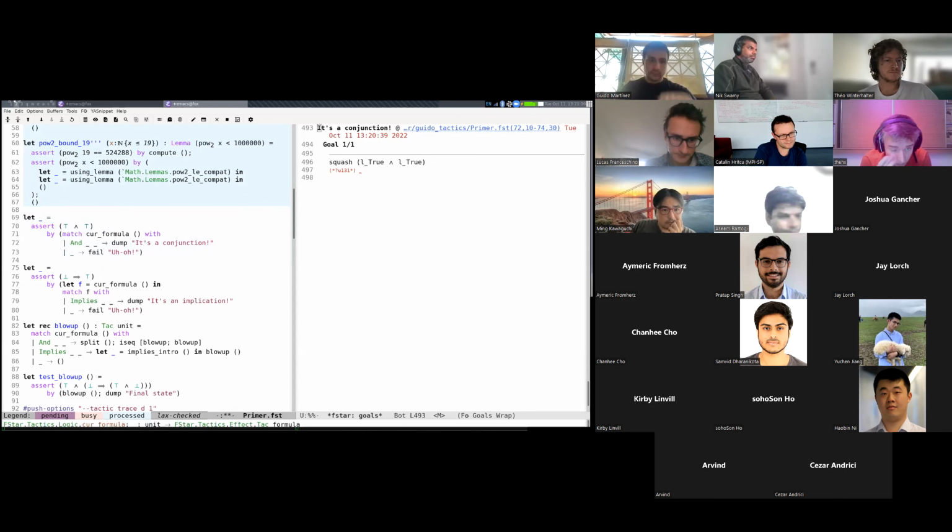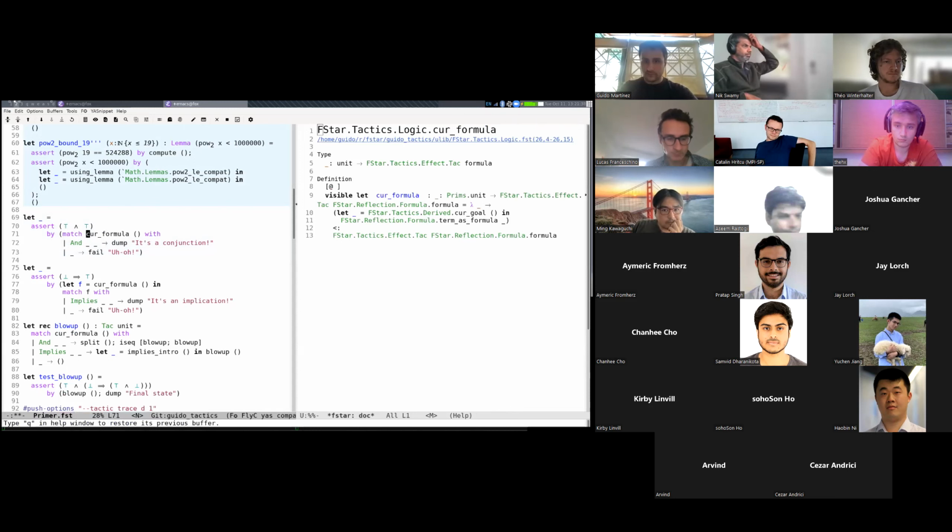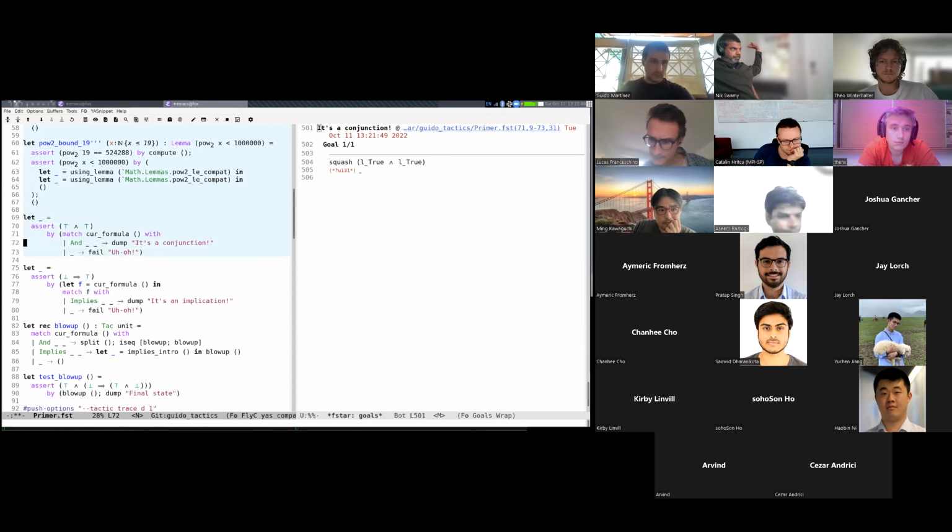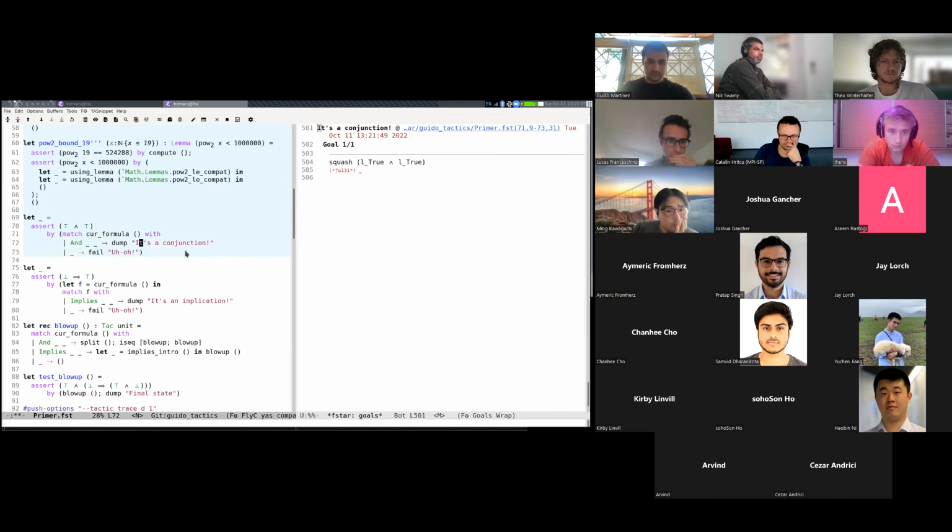So, current formula looks at the current goal that we need to prove and gives you a nice representation of the formula type, which maybe you can see below, but it's in F-star reflection formula. In this case, there's an AND constructor for conjunctions. And so we run this metaprogram, and we get this message saying, hey, it's a conjunction, because this case matched. And then we do nothing because the code is trivial, so we just give it to C3.